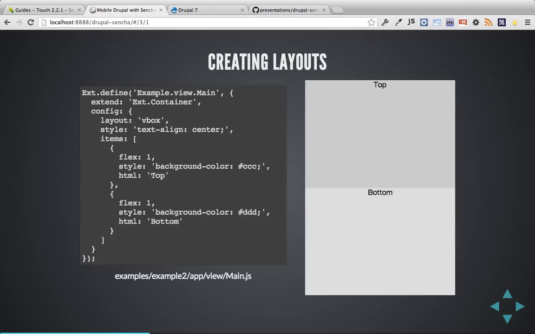Let's talk about this flex, because that's important. The way this works, you almost have to think of an equation in your head: you add the flex of all the items together. So you get 1 plus 1, that becomes the denominator. And this is the numerator. So you're saying, I want this to be 1/2 of the VBox. I want this to be 1/2 of the VBox. What would happen if I had this one as a 2 and this as a 1? So 2 plus 1 is 3. That means this top one would be 2/3 the height. This bottom one would be 1/3 the height. So you really have a lot of flexibility here to make this layout however you want.